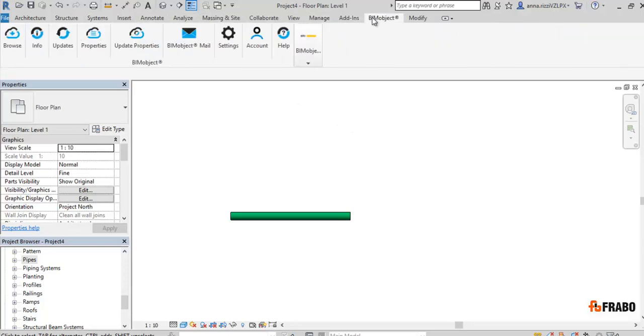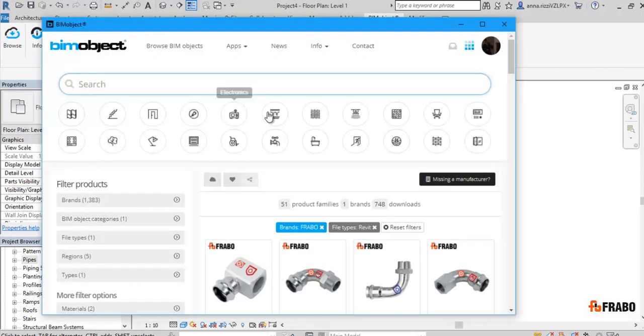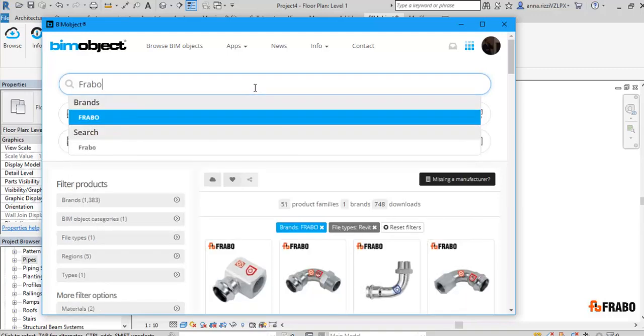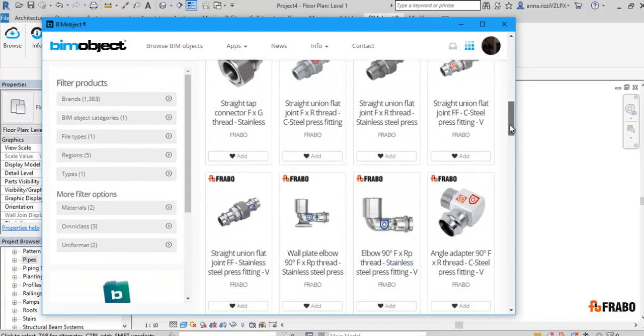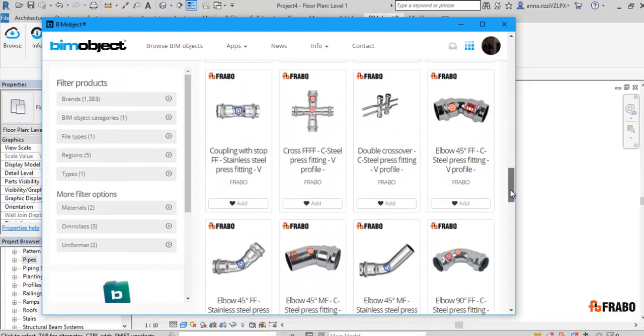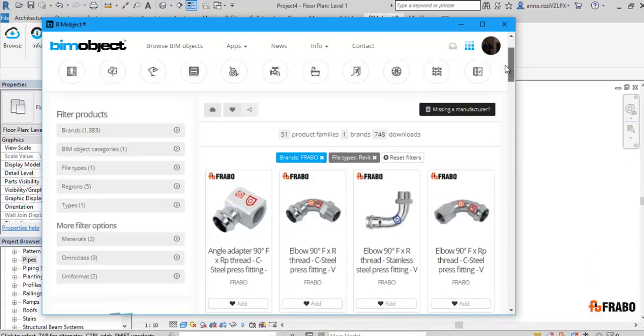To do it, we can use the Integrate BIMobject app for Revit. To search the product, we have two possibilities. Use the filters or write the name of the brand. Here we can see the products of Frabo. We choose the elbow product.